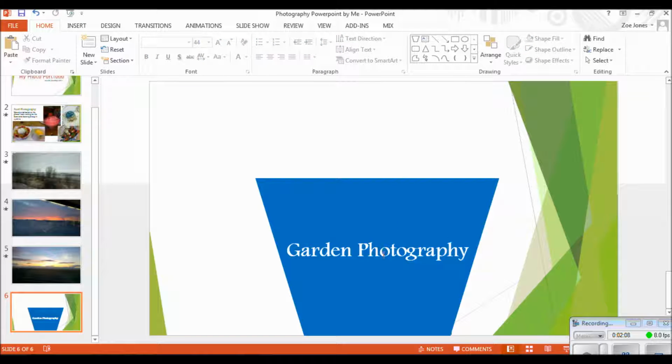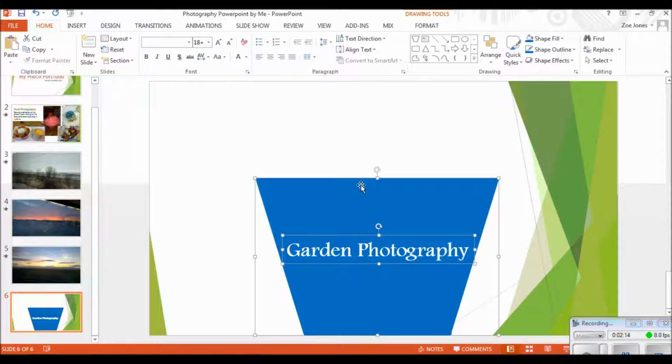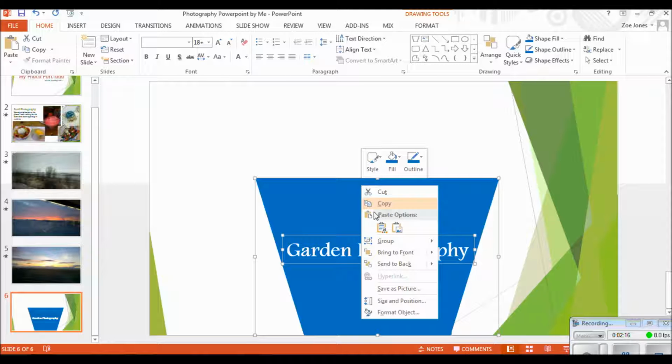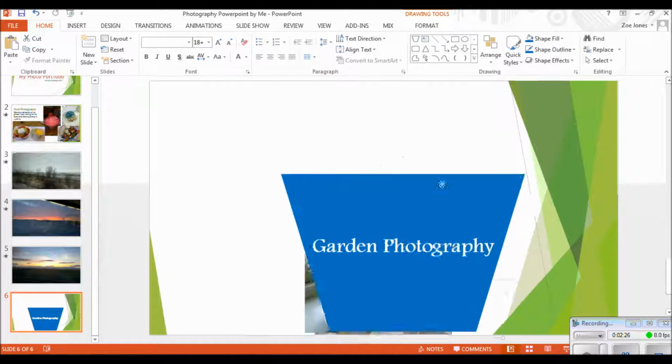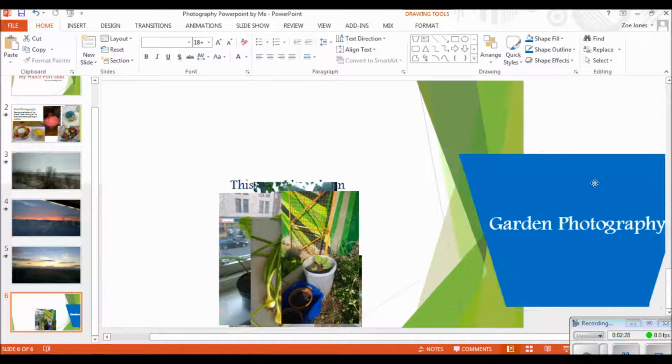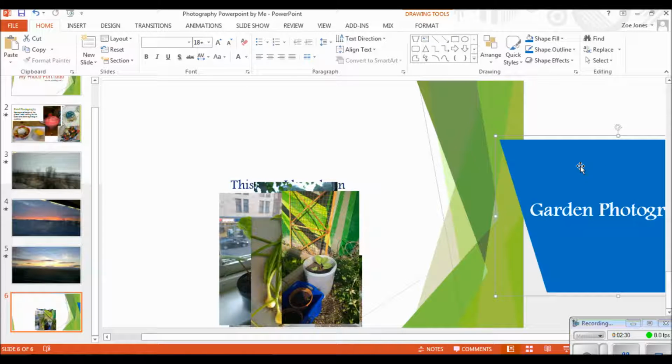Just to make life easier, I'm going to group these two together. So highlight my text, hold the Control key down, highlight my shape, right click and go to group. By doing this I lock that piece of writing and that shape together, and I can move them as a whole chunk like this, so it makes life a lot easier, and they'll just sit there together as a duo. So now I need to start animating these.